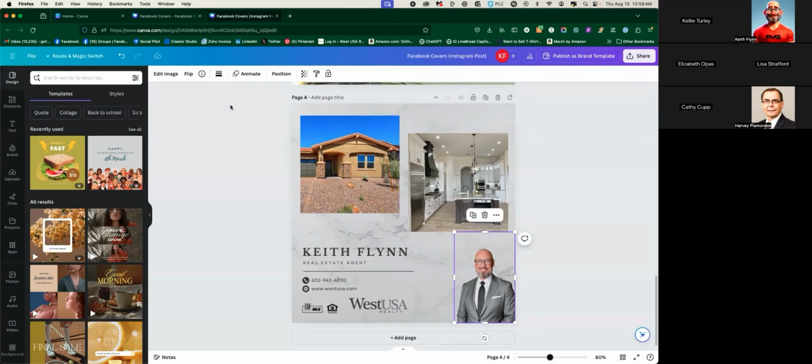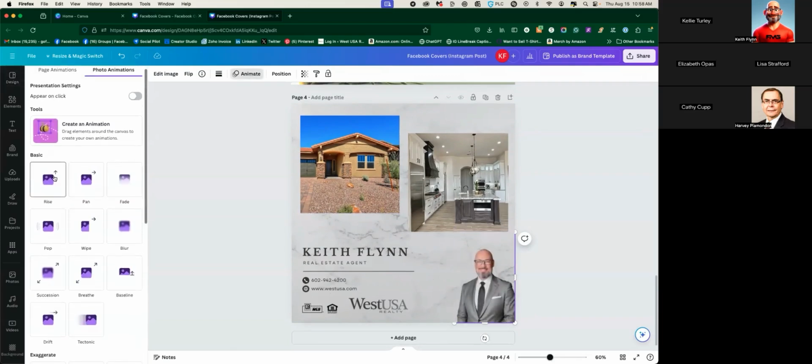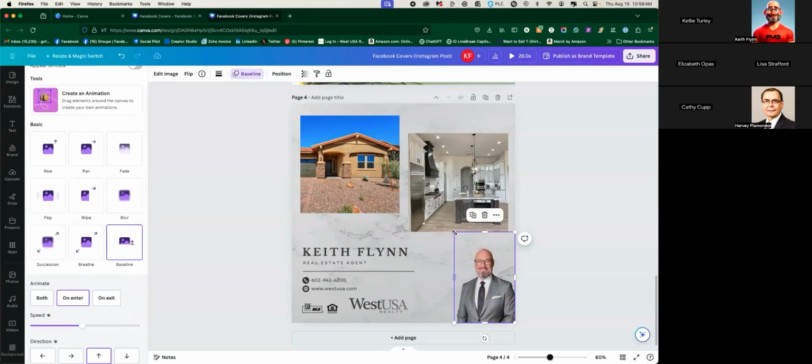I'm going to click on me, hit animate, and now I can go through all these different preset animations: rise, pan, fade, blur, something simple like a nice little swipe in or pop up from below. I like that one. Let's go baseline. And since it's going to animate, I'm going to make it a little bit bigger. Cool. Now, what's awesome is just that little designation of my headshot being animated is now going to automatically turn it into a video, which is really cool.